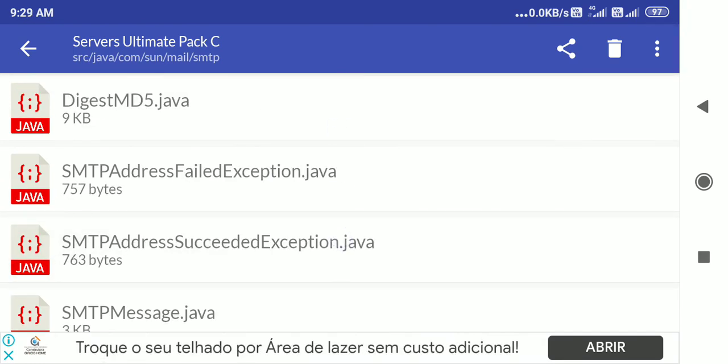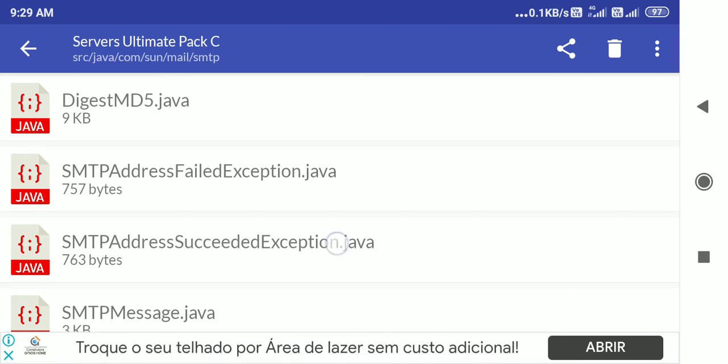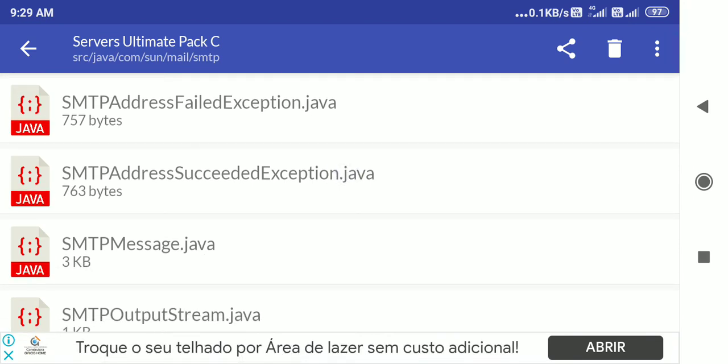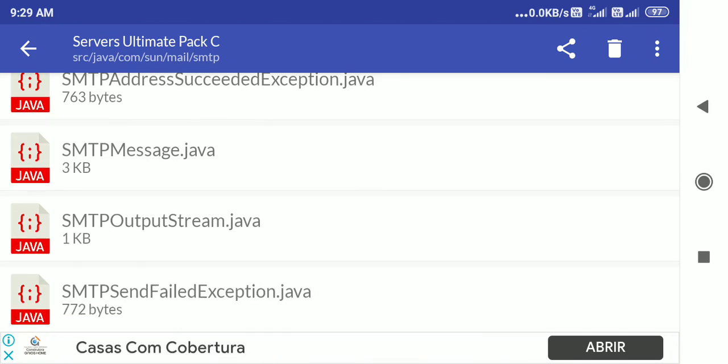One, we have the digest MD5. MD5 is a kind of encryption. Then SMTP address fail exception. So if you have an SMTP address failure, then you have to call this SMTP address failure. Okay, SMTP address succeeded exception. So that's the SMTP message, how the message handling is done. This package has all these things.